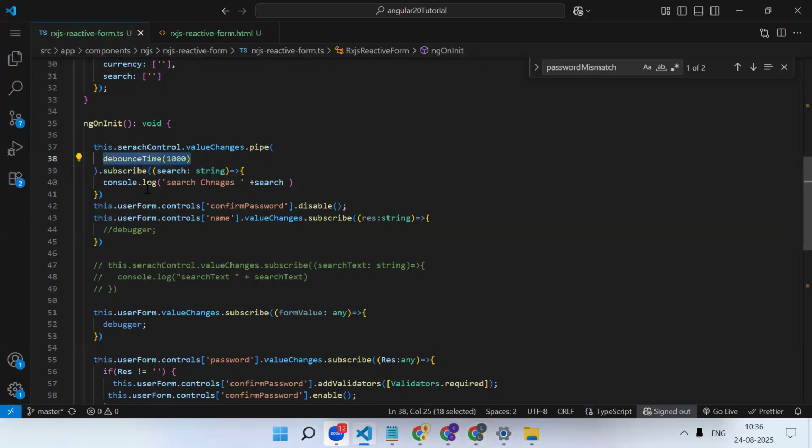This is basically what we are doing with debouncing. Again, here we will have switchMap and so many things, like distinctUntilChanged, but basically for debouncing, this is the operator we use.